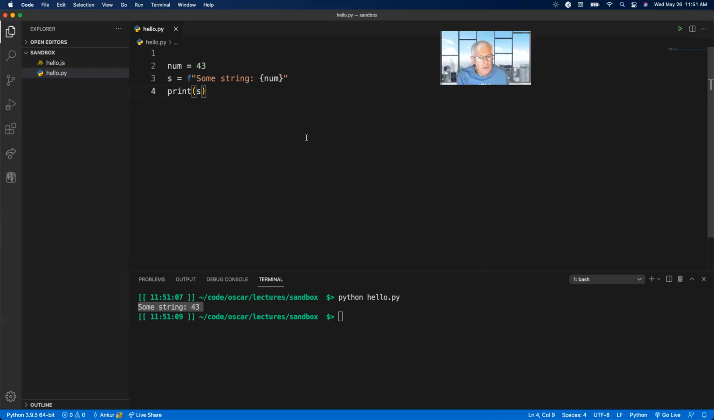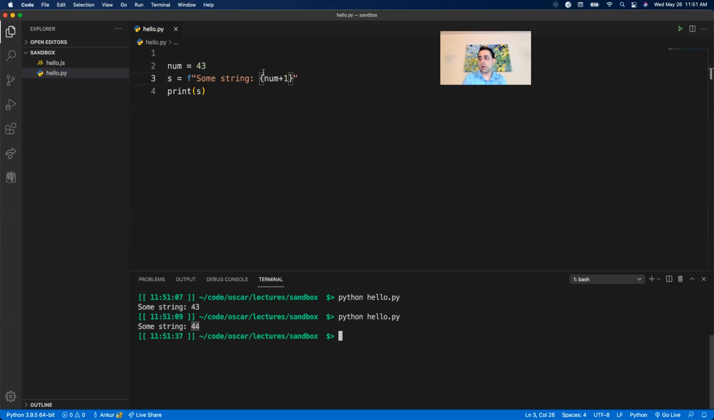Could be any expression. Yep, so if I want to do num plus 1, that works. So this should be 44, I expect. Yep. If you want to have a ternary in there, you can, but it's got to be a single expression. You can't have an entire function that you create in here. You call a function, but you can't create a function in these curly braces.